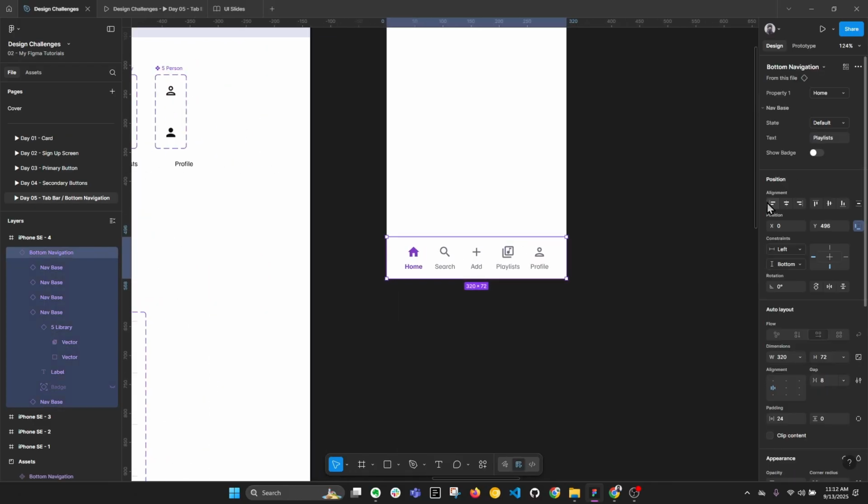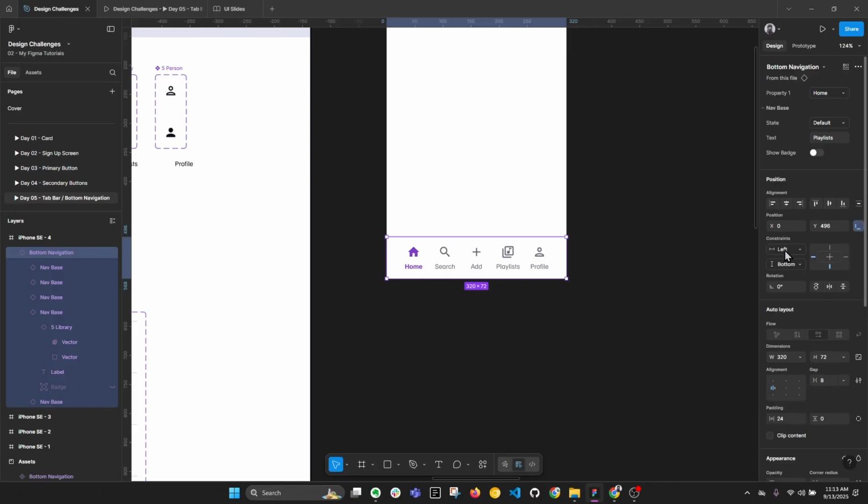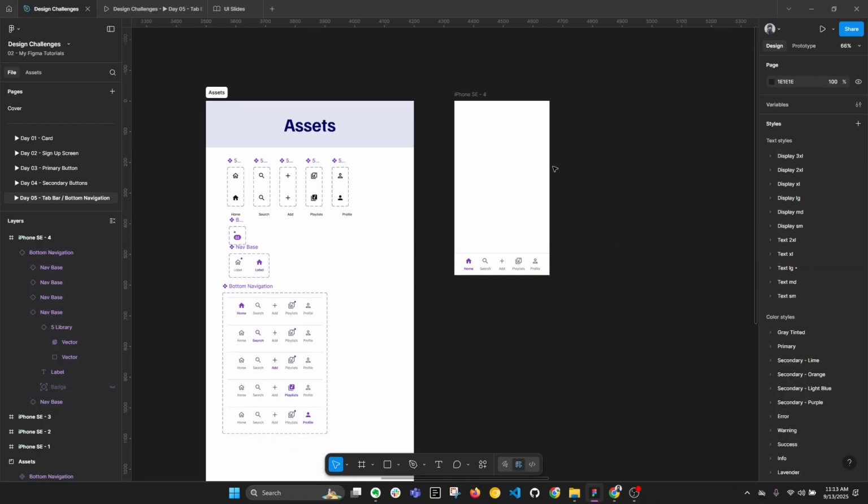Make sure that you choose these alignment controls to the right, to the bottom. When you do that, in the constraint section, if they are not already open, click on this section to see them. So this will have left and bottom selected. If not, then you can select like this, bottom and left. So we have this ready.